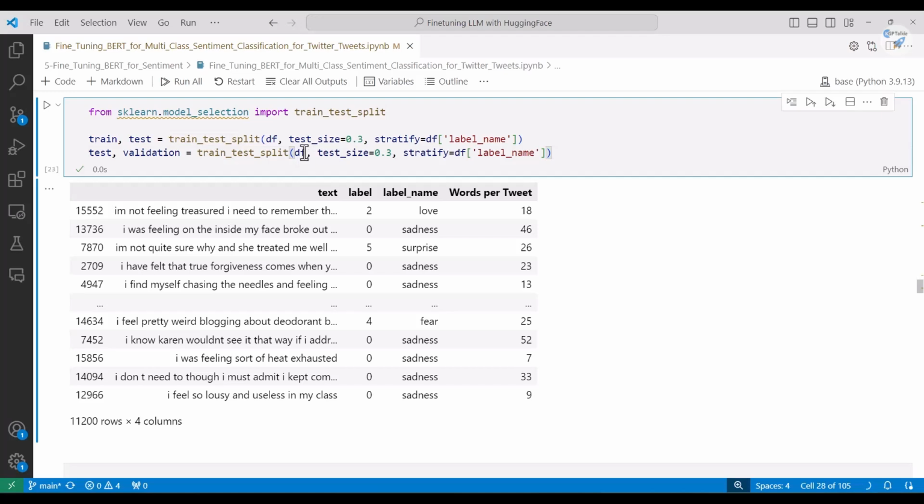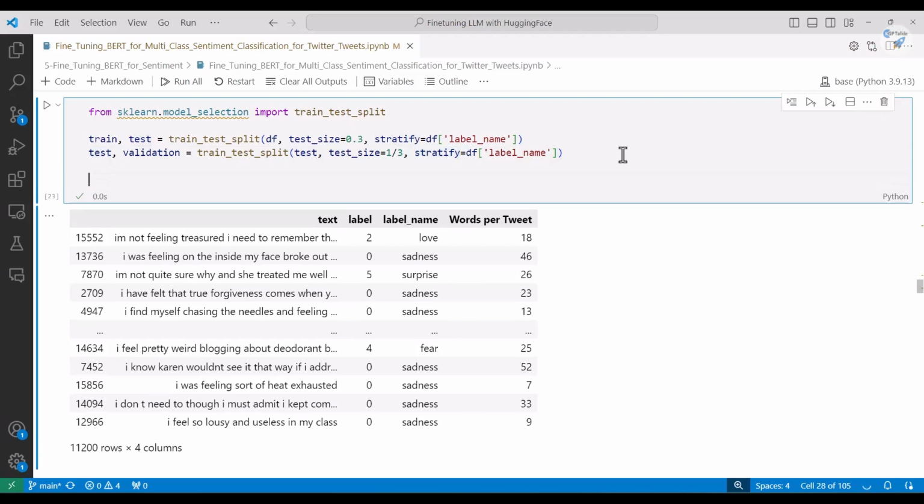So now instead of this df, I'm going to put here the test, because I'm going to get it from the test samples. So this test sample is already 30%. Now this validation I want 10%, so I write here 1 divided by 3. That means the 10% will come in validation and 20% from this original data will come into the test set. Okay, so I have got this.